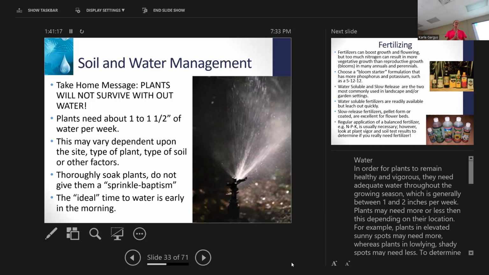But our recommendations are 1 to 1.5 inches of water per week. Okay, that's hard to measure. So when you water, go back and check and make sure that you are thoroughly soaking the soil and getting it wetted down to about 6 to 8 inches, because that's where your root system is. That's how deep your water needs to be going.